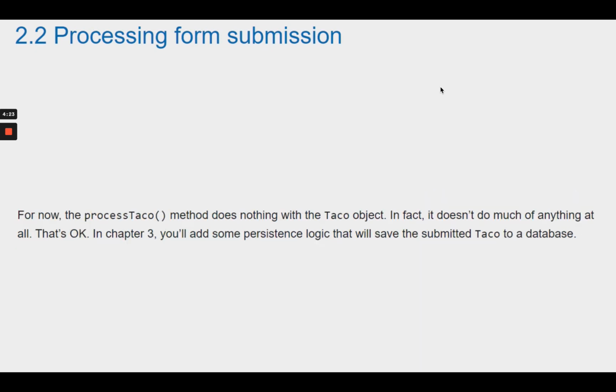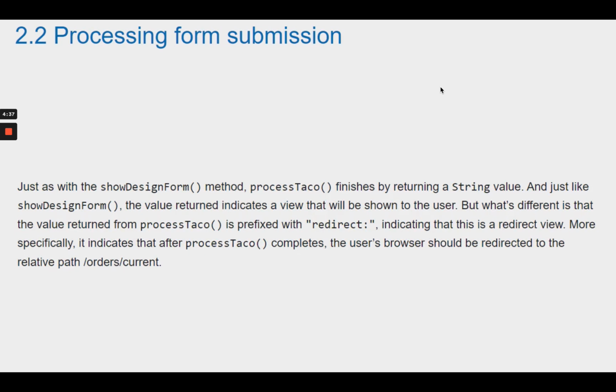For now, the processTaco method does nothing with the Taco object. In fact, it doesn't do much of anything at all. That's okay. In Chapter 3, you'll add some persistence logic that will save the submitted Taco to a database. Just as with the showDesignForm method, processTaco finishes by returning a String value. And just like showDesignForm, the value returned indicates a view that will be shown to the user. But what's different is that the value returned from processTaco is prefixed with redirect:, indicating that this is a redirect view.